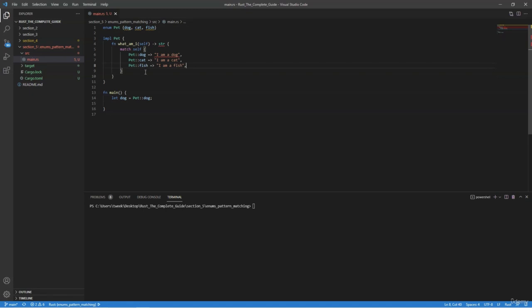There is something that I purposefully left out, so let's see what it is. It says we are expecting a string, but we returned a string slice. Okay, so now let's return a reference to our string slice. But now when we do that, we need to specify our lifetime annotation, and we want it to be a static lifetime. So now we're all good.